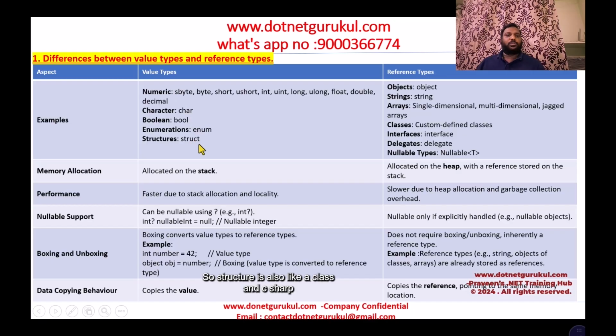A structure is also like a class in C#, meant for small amounts of data. If you want to store a small amount of data, we use structures instead of classes, and they are faster because the data is fetched directly. Whereas reference types, the classes, are stored in the heap, and that is more time consuming compared to structures. Here is the list of reference types: object, string, arrays, class, interfaces, delegates, and nullable types, all of which come under reference types.